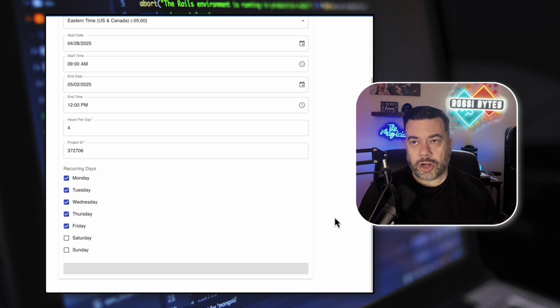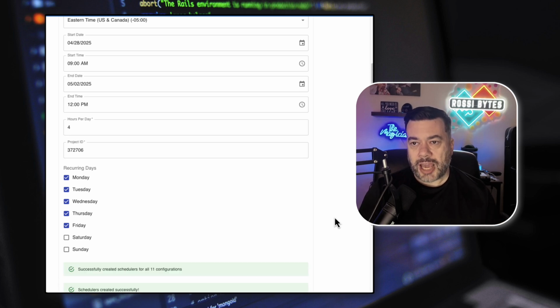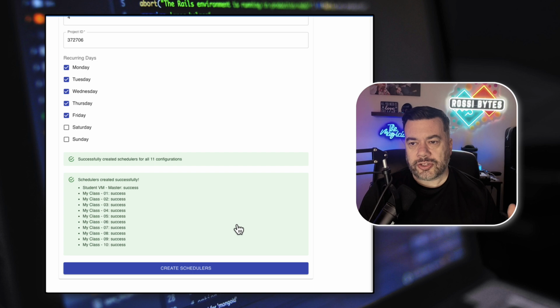And this is going to go out and use the Schedulers API to create the schedulers, but it's also using the API of looking up the project to find out what configuration IDs or environment IDs exist under that project. And you'll see now that it has created 11 schedulers for these 11 configurations, and it's showing you the name of the configurations that it's created them for.